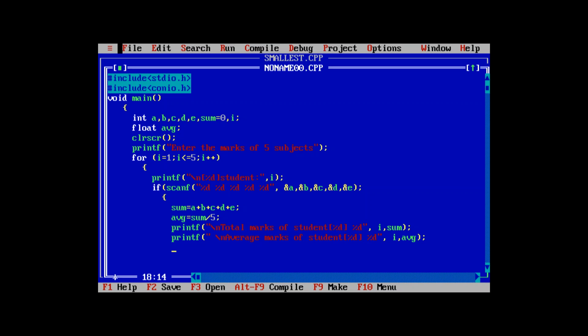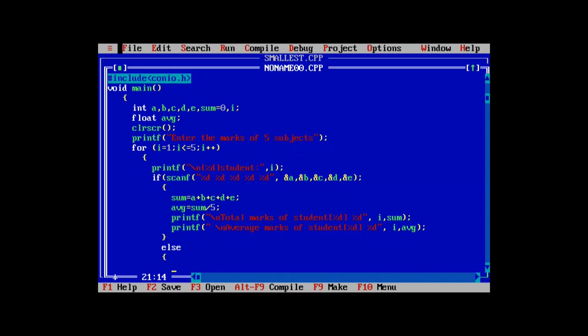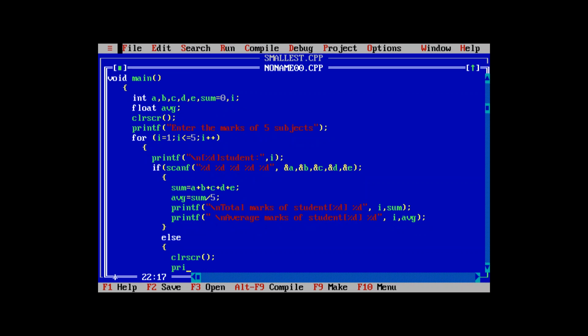Now if the scanf is correct, then only this will be printed by using this semicolon. Otherwise there is an else part also. What is the else part? Simply clear the screen and simply printf, that is there is a type mismatch.